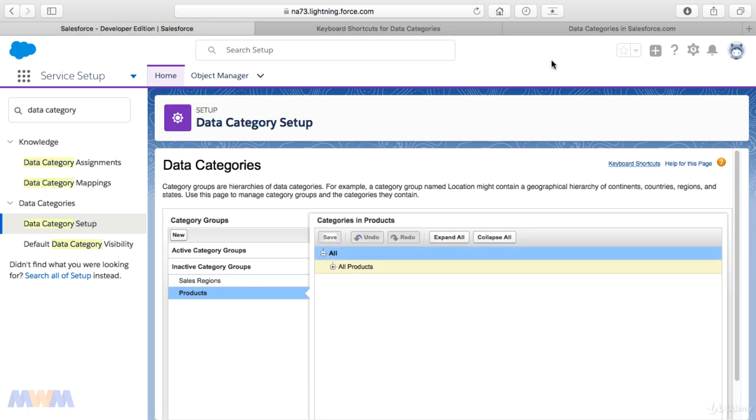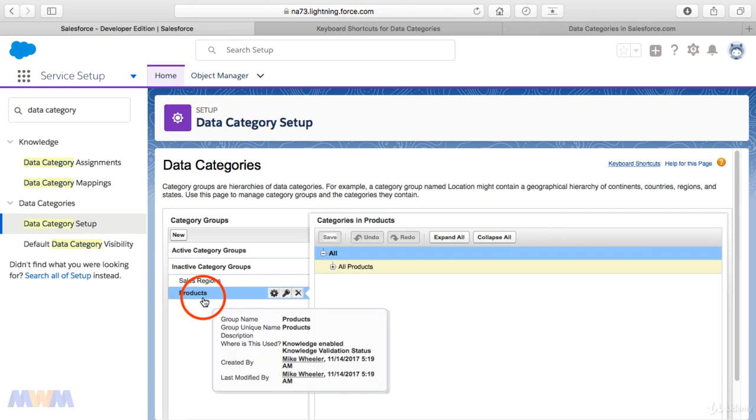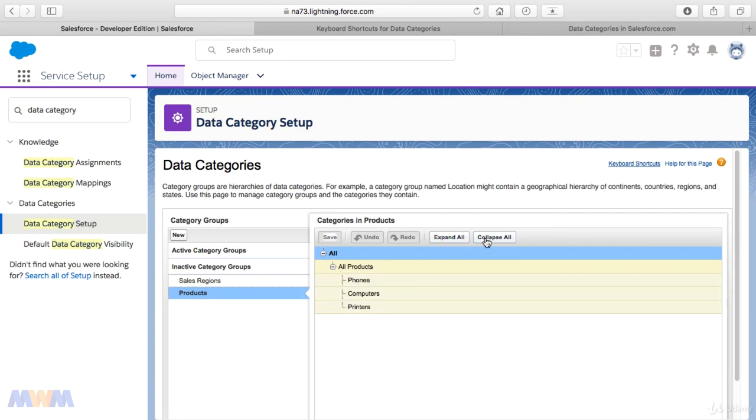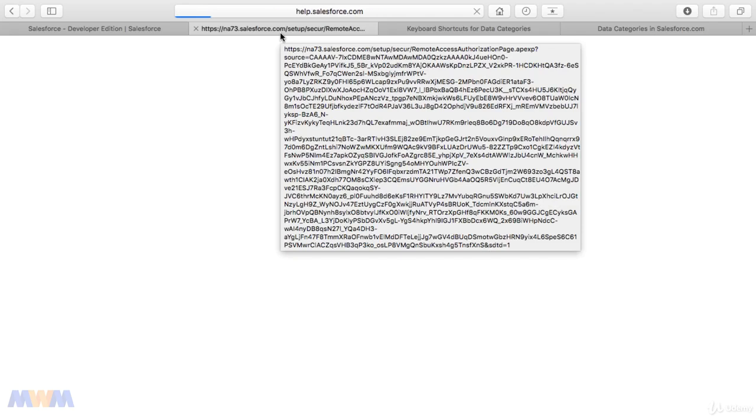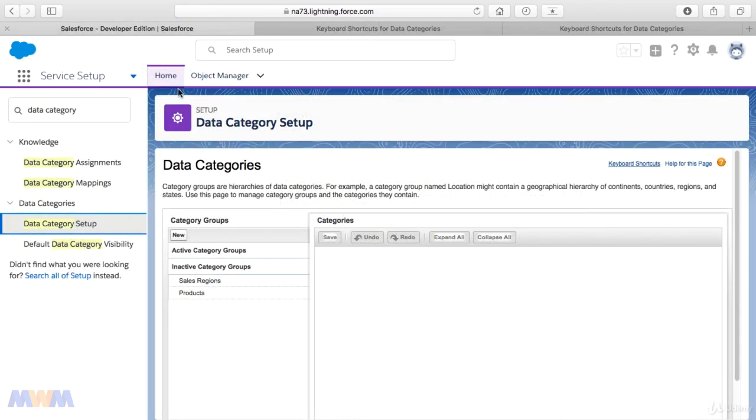All right, so I've saved our progress so far. And so now, once again, we've got sales regions and we have products. You can expand all and collapse all by using these buttons here. And as well, the keyboard shortcuts help page is available from this link here, and that'll open up the keyboard shortcuts for data categories. Let's go back into our data category setup.